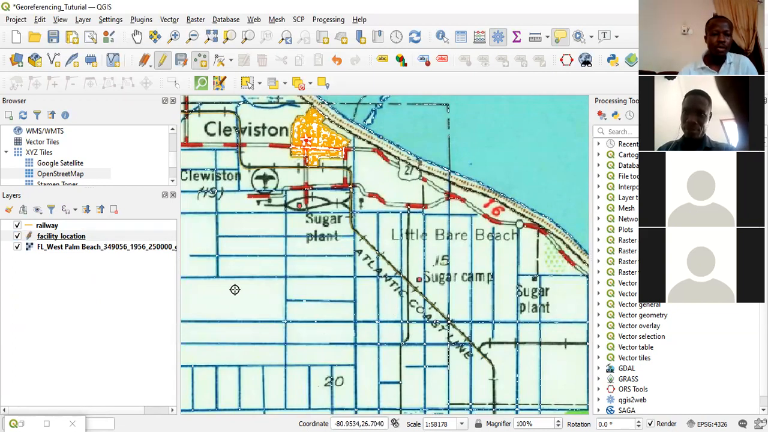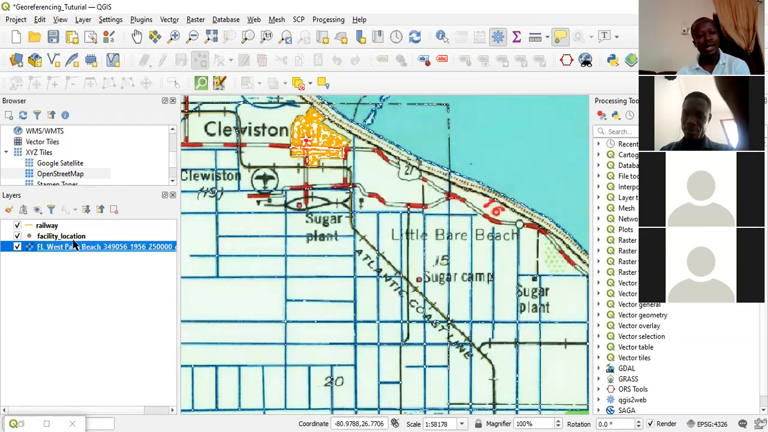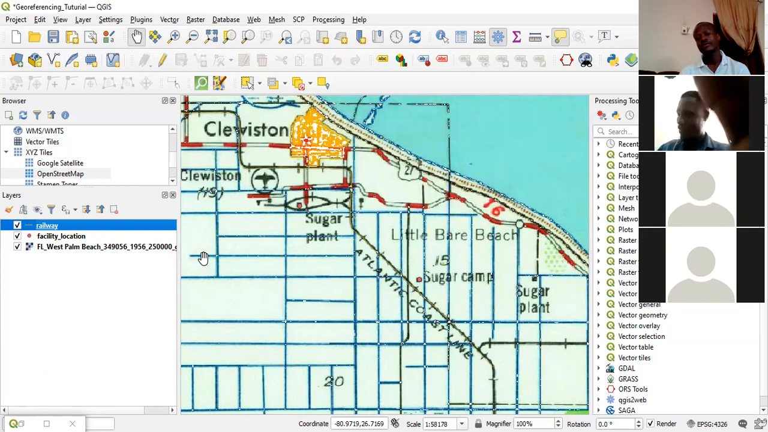So I can now turn this one off, you see, or I can save it. So now I have 3 layers, all right? If I have 3 layers, 2 of them we created ourselves.